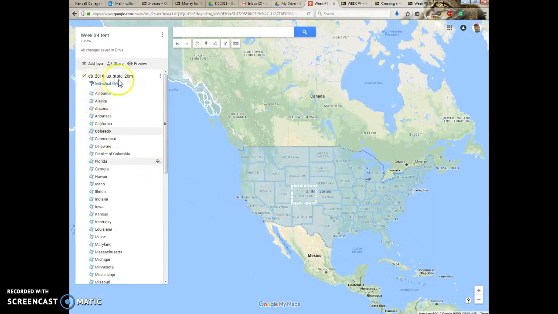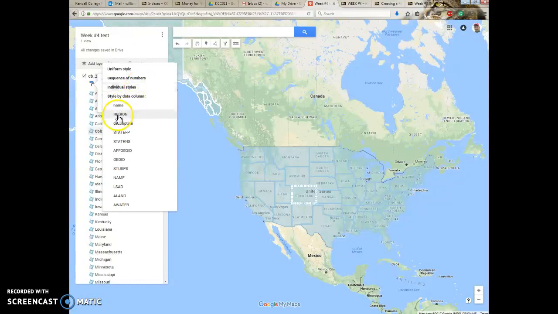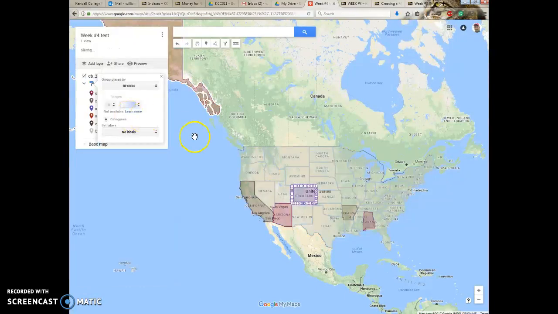So now, what we're going to do up here, where it says individual styles, I'm going to click that, and I say I want to group the places. Oh yeah, grouping. This is exactly what we're going after. I want to group them by region. And you'll see that region I just added. So I click it right there. And now you'll see the different colors of the states.